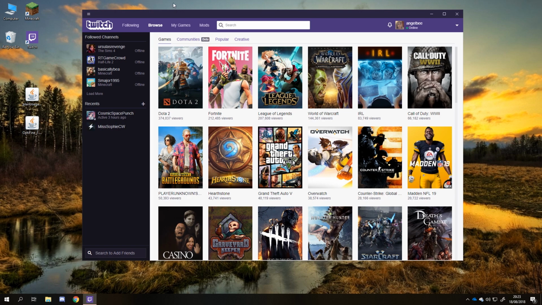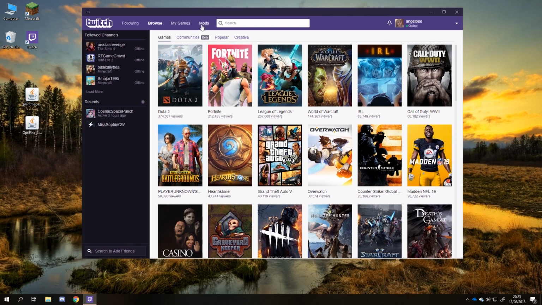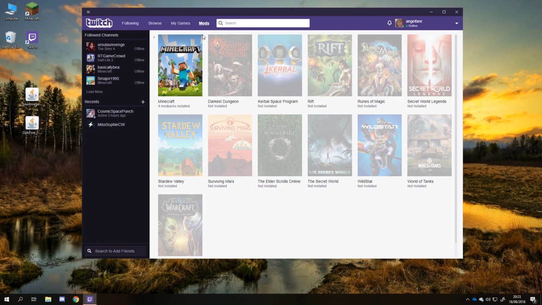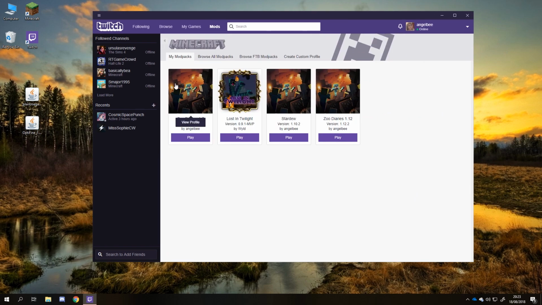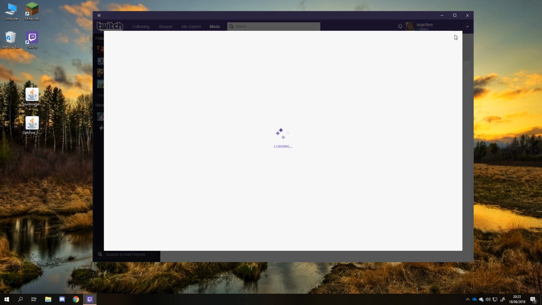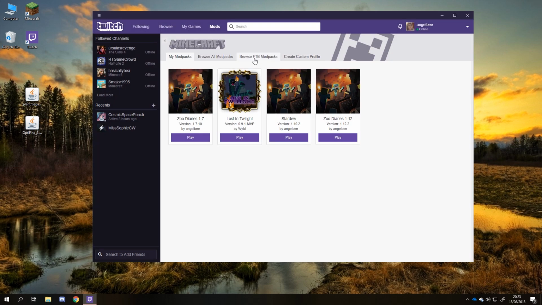But what you want to do is open the Twitch Launcher, and then click Mods. And then click on your Minecraft. And then this is where it shows all your modpacks. If you want to create your own, you click Custom Profile. And I've already been through this in my previous video.